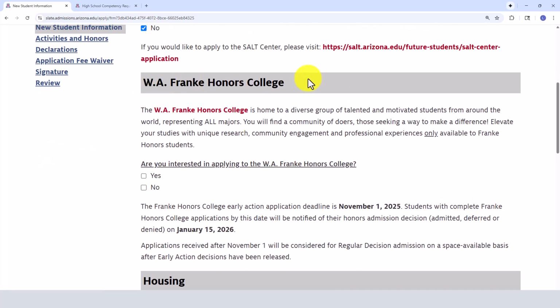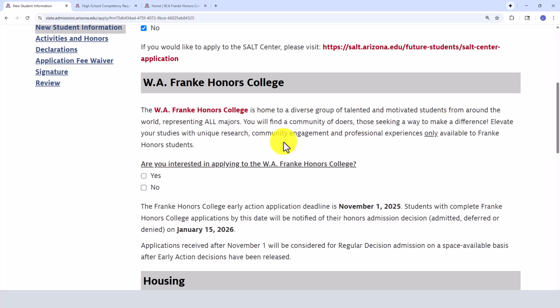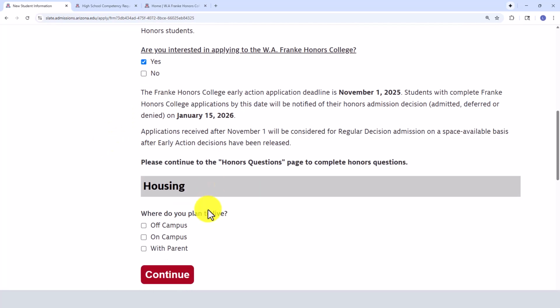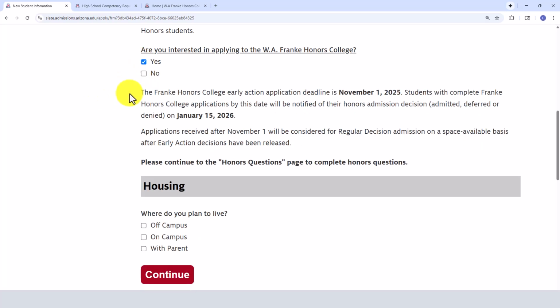And then you get to the Frankie Honors College. You're going to see instructions there, a link. It opens a different tab, and you're going to see some of the reasons to consider it. Are you interested in applying to the WA Frankie Honors College? Let's just say yes, because I want to show you the skip logic. It should open new sections or questions for you to answer. You're going to say yes, and you notice how it changed on the bottom. If you say no, notice how different information opens up.